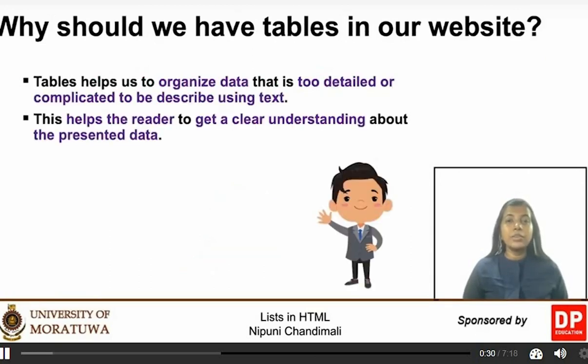Recall an instance where you have used tables. Why did you use tables then? We use tables to represent data in a more organized manner with the objective of giving a good overview of our data to the viewers. Similarly, we can use tables in our website to represent data. Then the users of our website can get a quick and clear overview of the data we have presented rather than going through a large chunk of text. So you know the importance of using tables to represent data in our website.